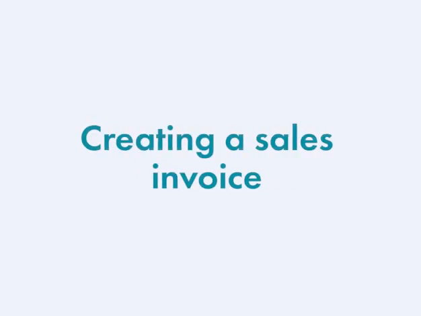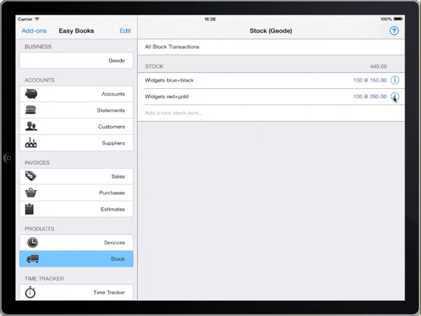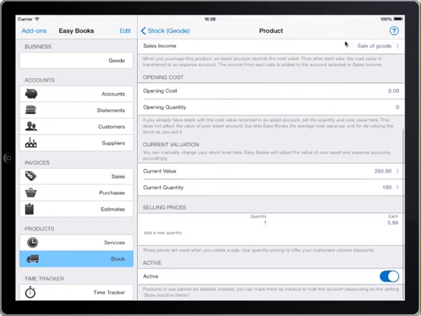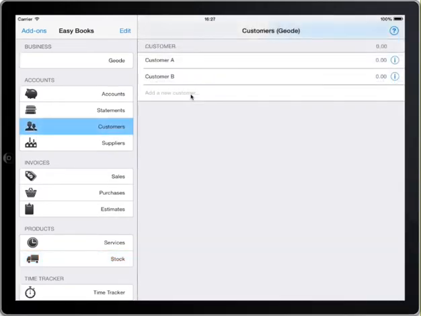Creating a sales invoice. In this example, I'm selling widgets, which I've already set up as a stock item. I'm selling some widgets to a new customer, so I'll create a new customer account with their details. Since I'm going to be sending them an invoice, I'll fill in all their information in the account's details screen.